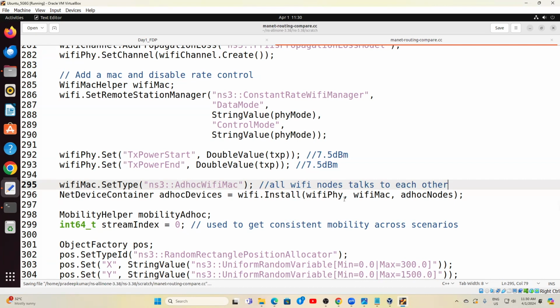So if it is an access point mode, you need to define one access point and some nodes that can talk to the access point. So it is infrastructure mode, but we are doing everything in an ad hoc Wi-Fi MAC. Okay. And establish this ad hoc Wi-Fi MAC into the net device. Now you can see the net device here. Net device in NS3.